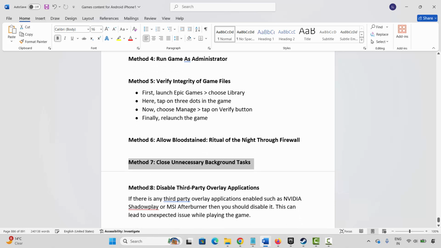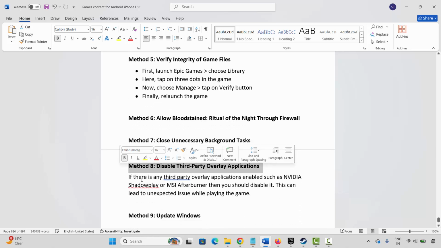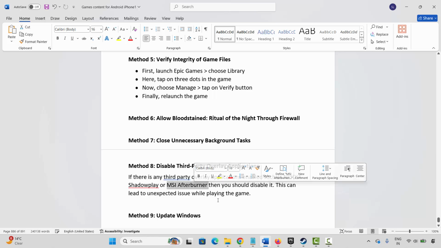If not, next is to disable third-party overlay applications. So if there are any third-party overlay applications enabled like NVIDIA Shadowplay or MSI Afterburner, then you should disable it. This can lead to unexpected issues while playing the game.